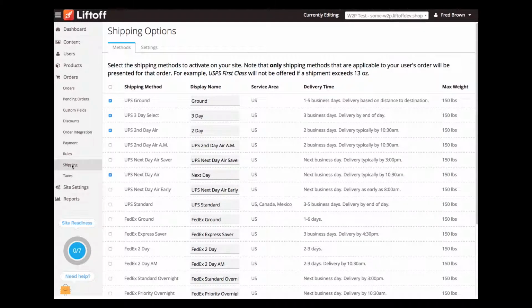Out of the box, Liftoff has UPS, US Postal Service, and customer pickup methods that are ready to use depending on the product you're selling. From the Shipping Options page, you can activate all shipping methods or select only the ones that you currently support for shipping out your products.